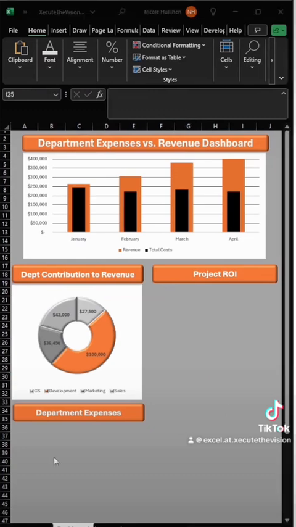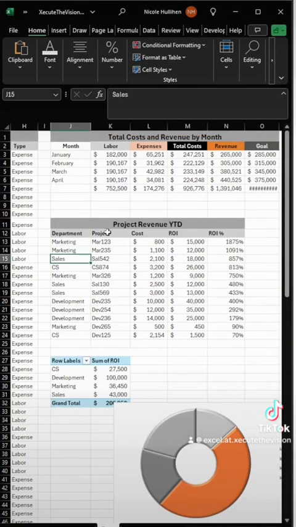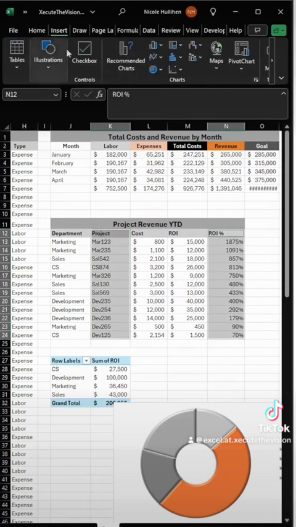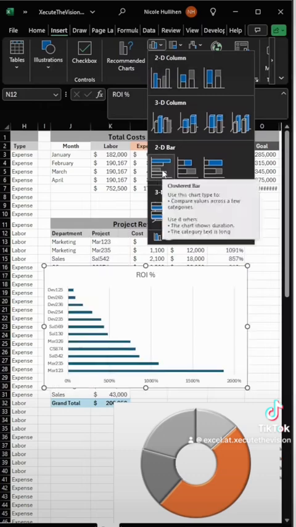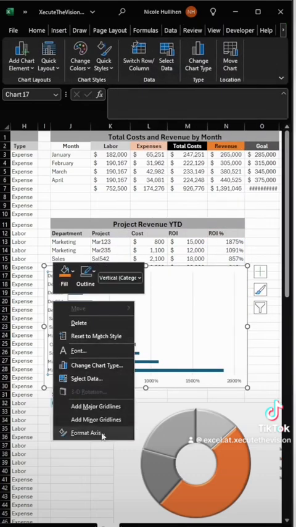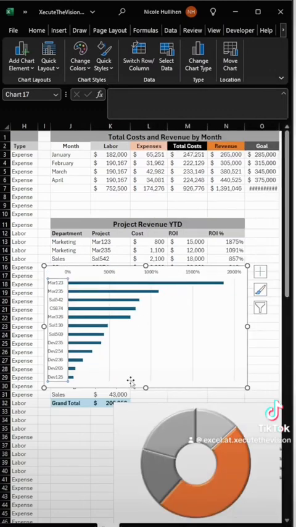Next up, we want to look at the projects individually and the ROI percentage of each. So I'm going to select the project name and then the ROI percentage, and I'm going to insert a 2D bar chart. Let's click the title and delete it because we already have that, and then format this axis by right-clicking, and then let's reverse order this so that it's top to bottom, largest to smallest.